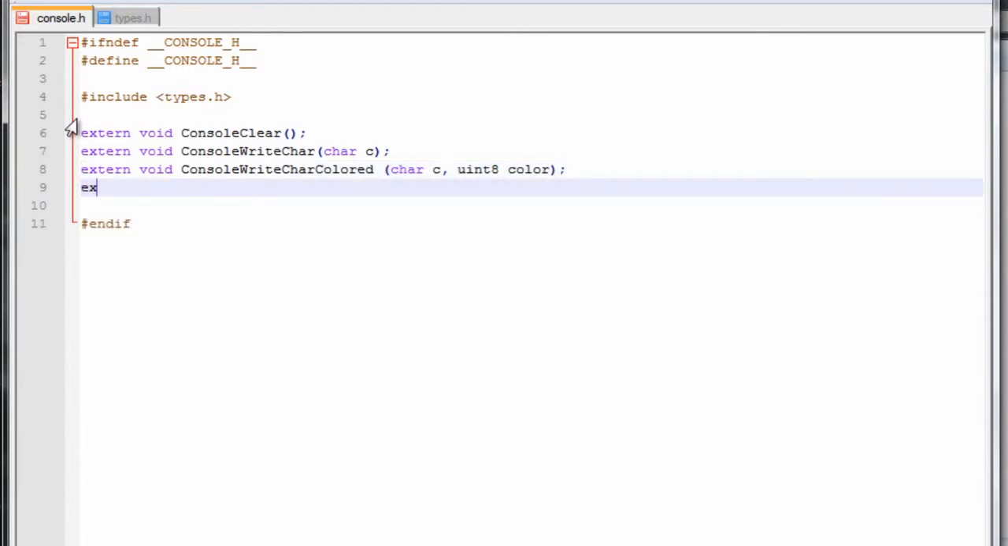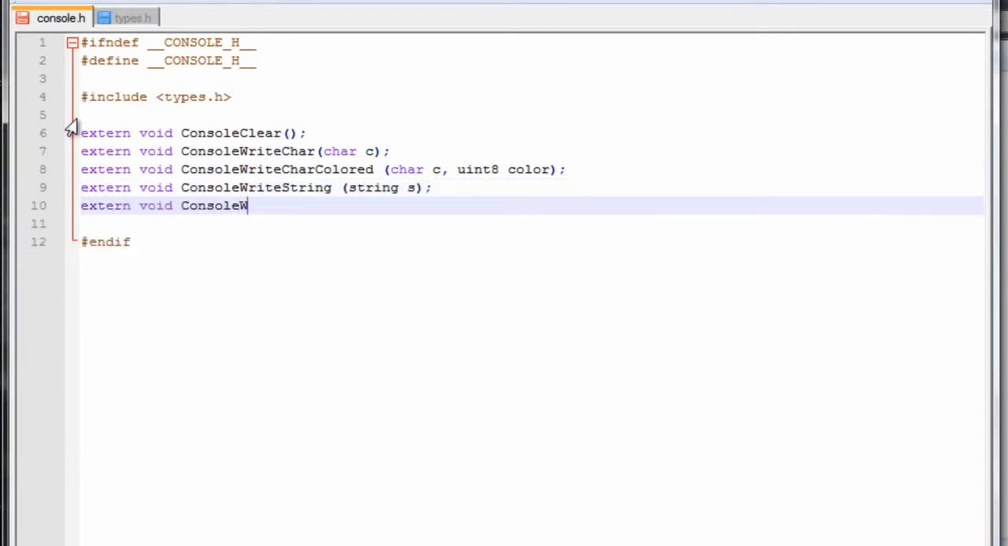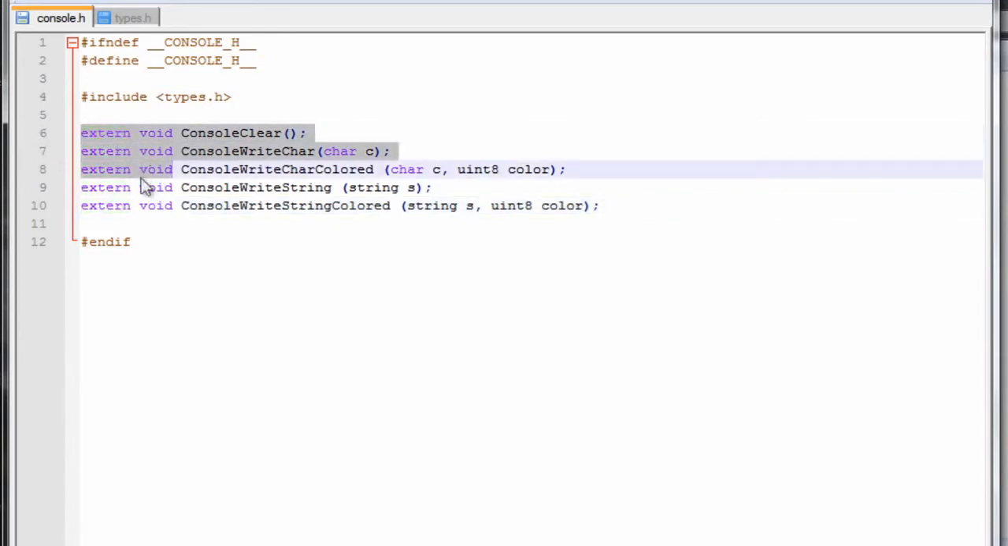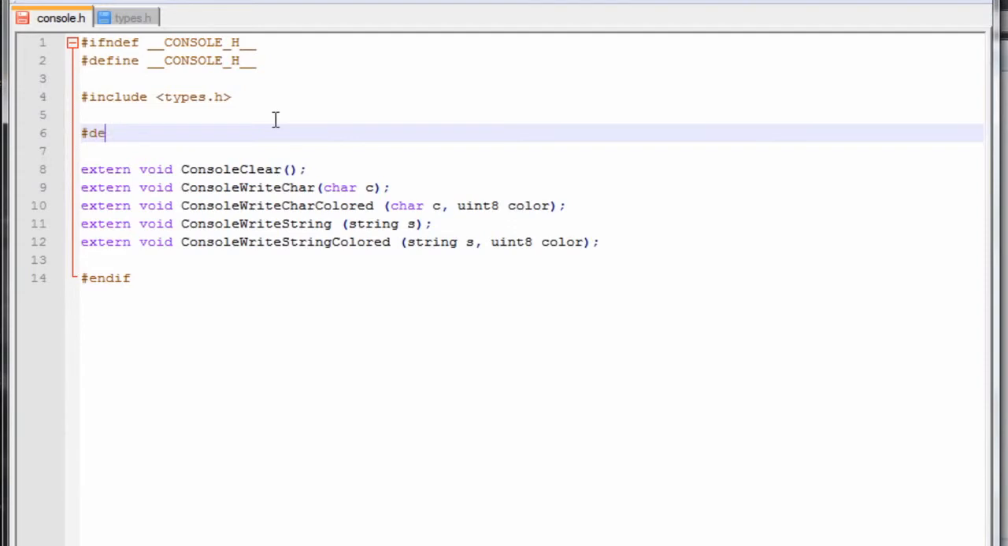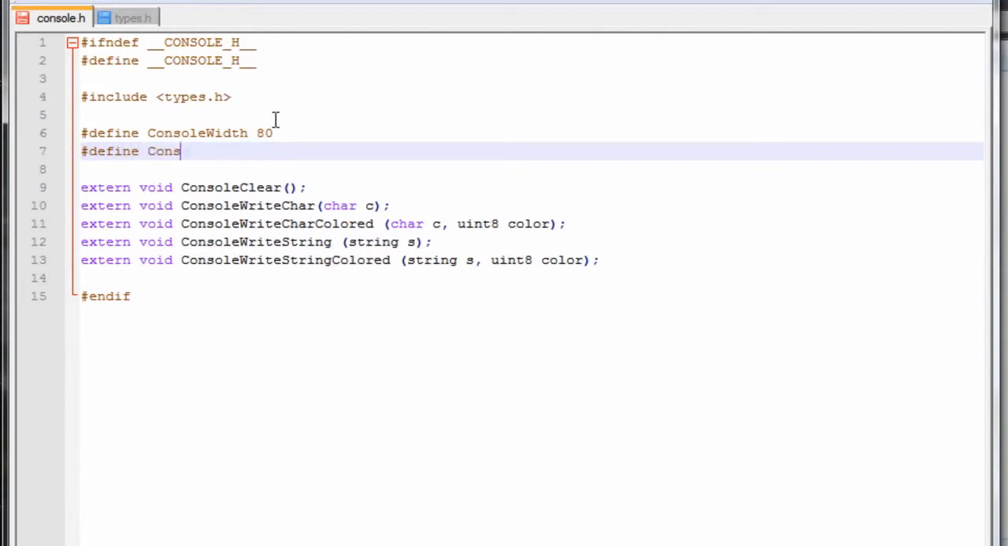Okay, and let's also write strings to the screen. Console write string and console write string colored. Okay, these are the basic functions we need in order for a console to work. Another thing, we need to know how big the screen is. Maybe later we will have a different text mode, a different size. We will use defines to do that. So define console width, it's going to be 80. Console height will be 25.